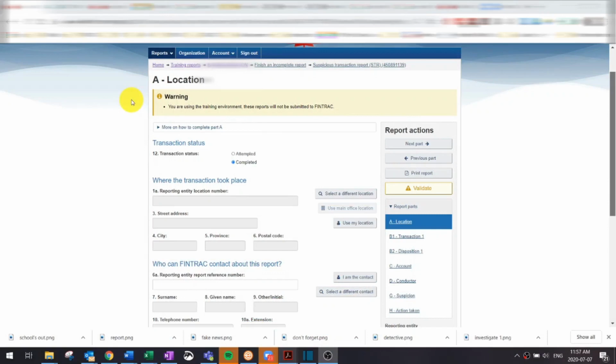So this is the STR form on the web reporting platform that FINTRAC provides to allow reporting entities to submit their regulatory reports electronically. As you can see, we're in the practice environment, which is a good way for compliance staff to practice completing these forms without having to actually submit a report to FINTRAC. If you look on the right side of the screen, you'll notice that there are 7 parts shown for the STR. Part A is the location where the suspicious activity occurred.